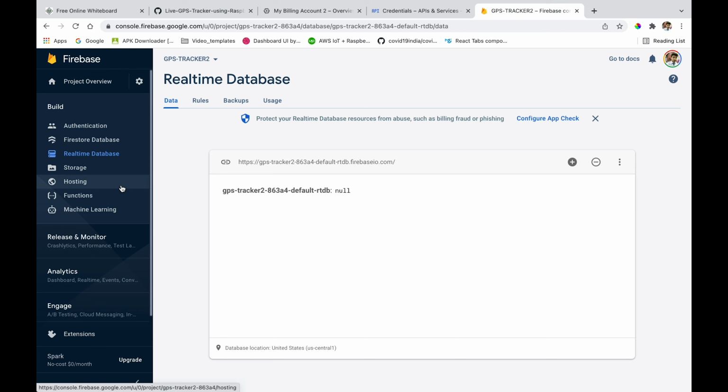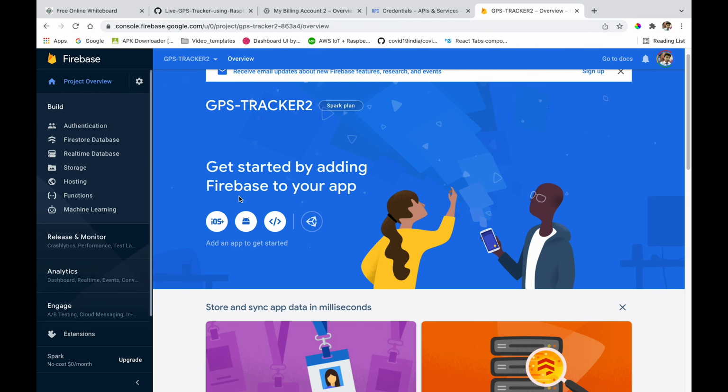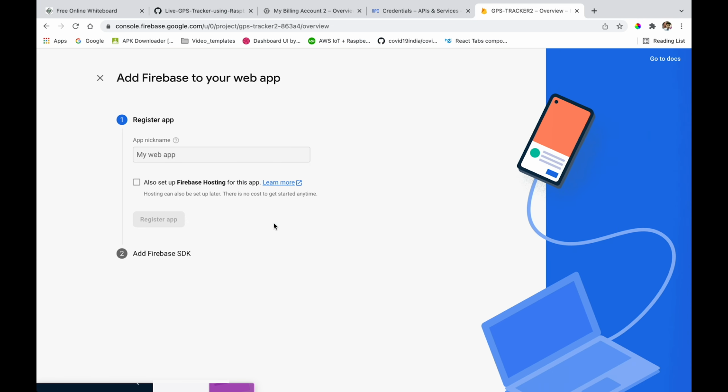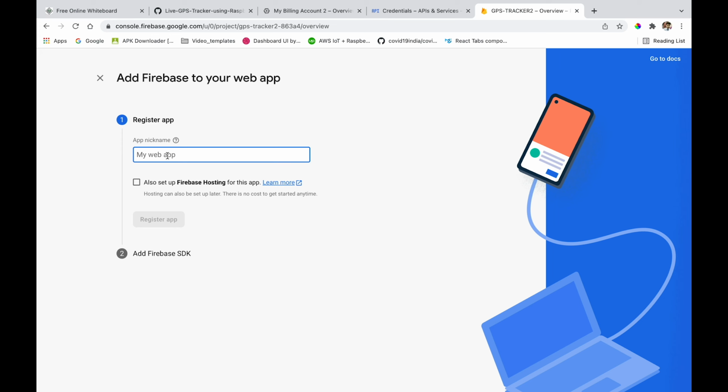Now it's done. What we need to do is go to Project Overview. Here you will see "Get started by adding Firebase to your app." You click on web, because we are building a web app, not Android or iOS. For the app name, let me give it the same name, GPS Tracker 2, which is going to be fine. Then click Register app.